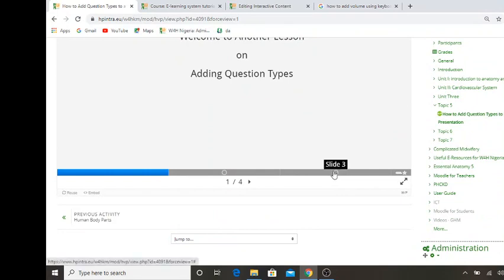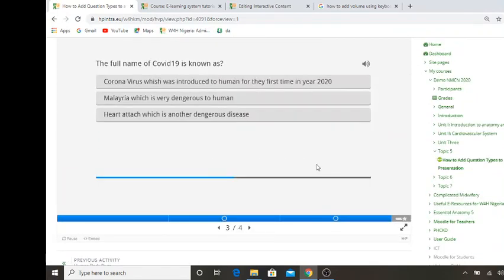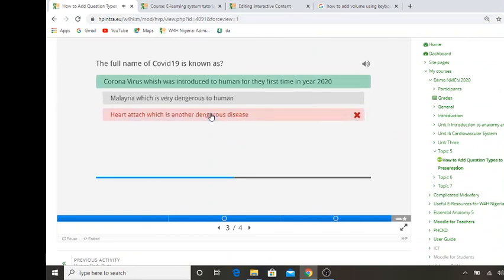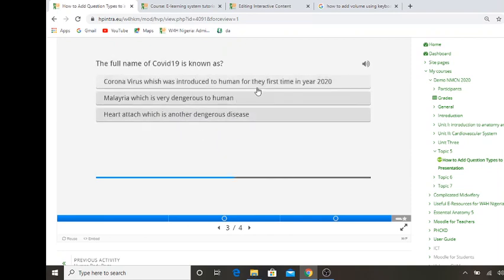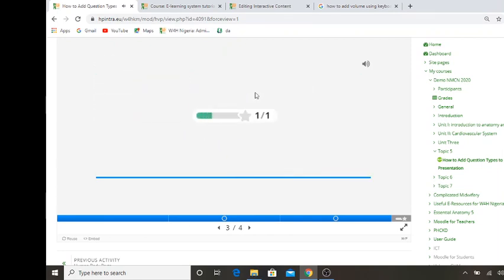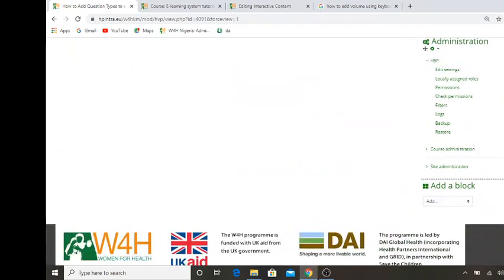So let me go straight to my slide 3 and see. I'm choosing the last one, heart attack. Can you see, which is the wrong answer? Retry. Coronavirus. Good. Having done with this, let's go ahead and add another question type.